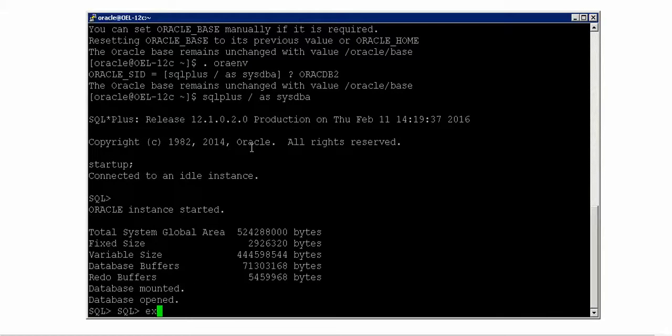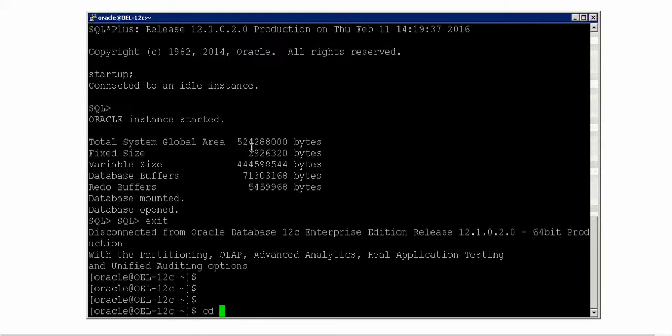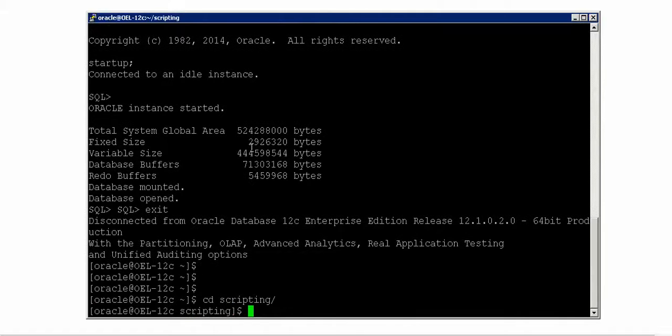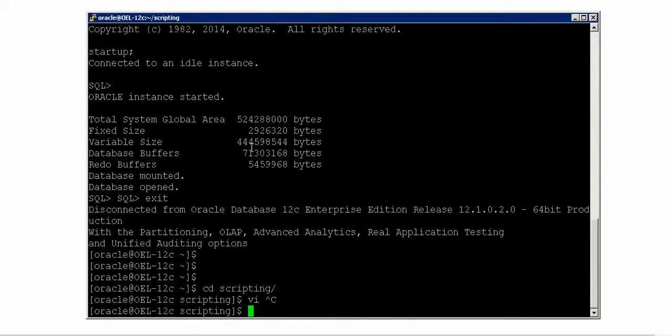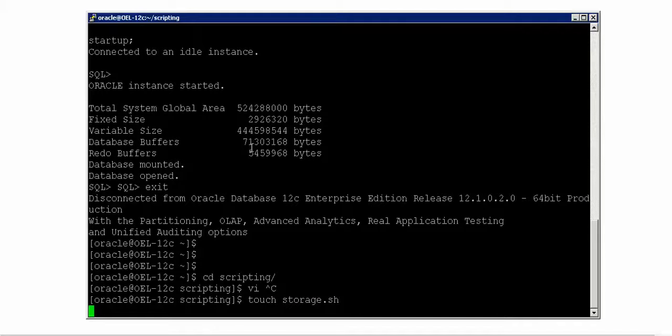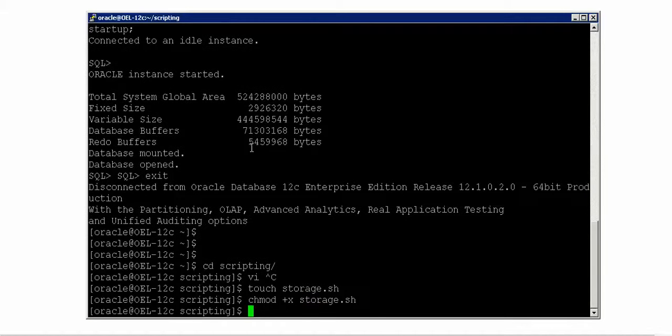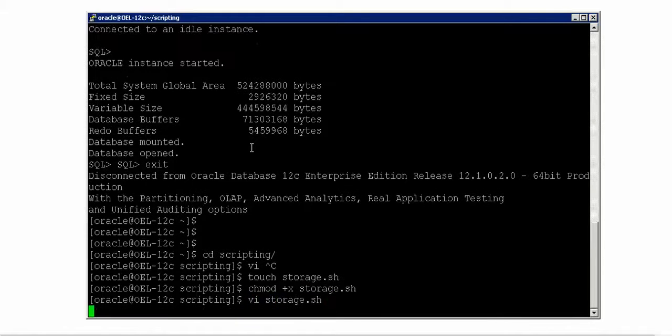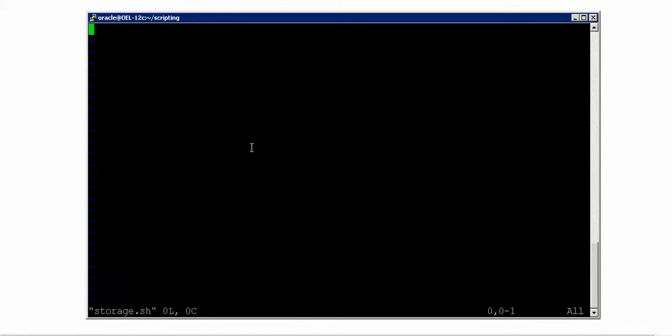Okay, as you see on the screen, let me redirect to my scripting here. Now I am writing my script. First of all, let me touch storage.sh, and then I'm giving executable permissions to this storage.sh. That's fine. This is the first thing I do. Now I'll open my script. The vi editor is the one that I'll be using very often, and it is easy for me.